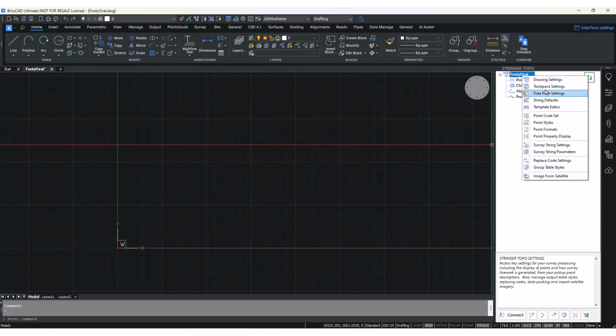So that covers most of the settings that you really need to know. And as I said, if you're setting this up for the first time for your company, setting up a point code set is important, point styles are important, formatting how the code and the properties get extracted from the descriptions, and then you have the survey string settings as well. The replace codes may or may not be important to you, but certainly when we get to outputting a legend table, you can customize what that is.